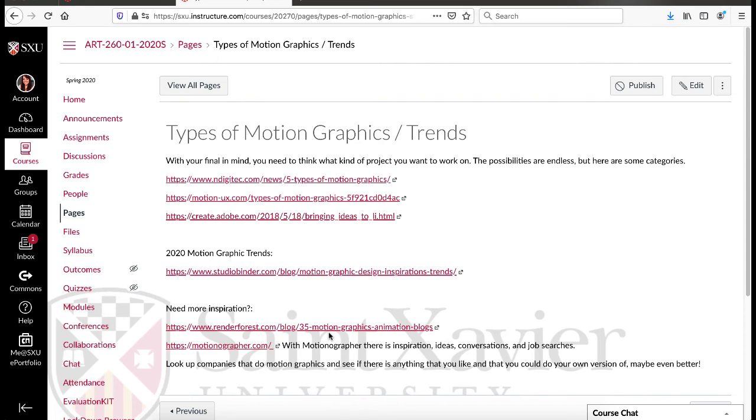How can I make this a portfolio piece to get me a job, right? Especially you seniors, if any of you are interested in motion graphics, this is your chance. Give me a job.